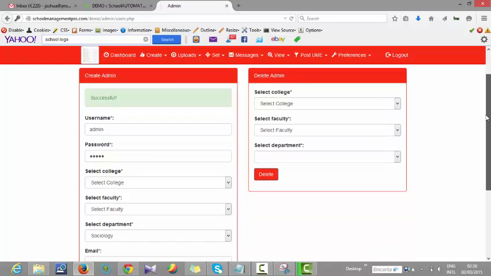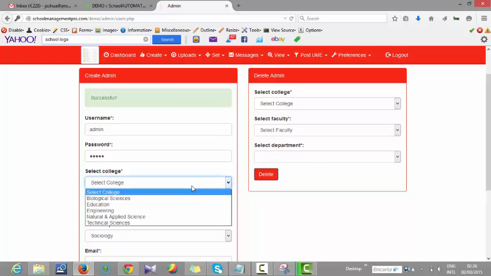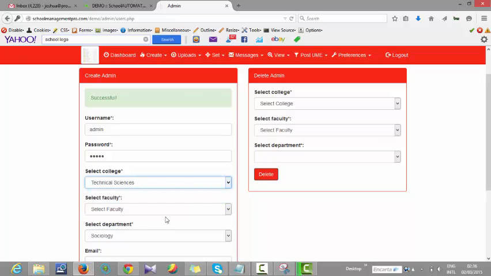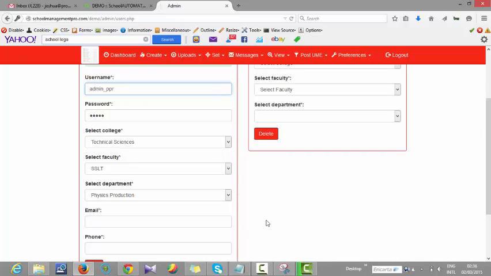So let's also create an admin for the college of technical sciences. Under technical sciences, we have a faculty, SSD, then the department will be physics production. So let's say on this one I have admin, we can use PPRO for physics production. Of course, you would always consult with the school administrators to learn what system would be well appreciated to be adopted.